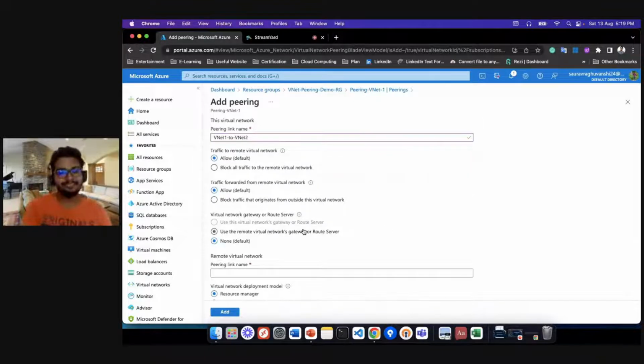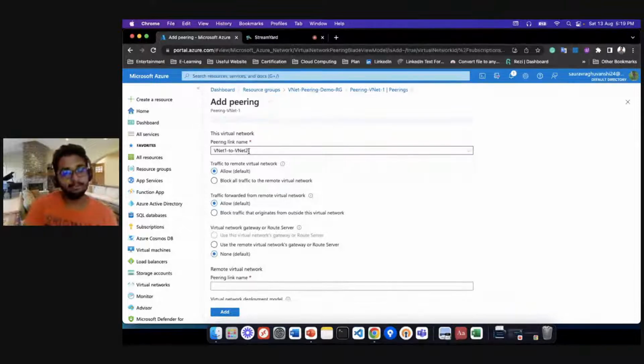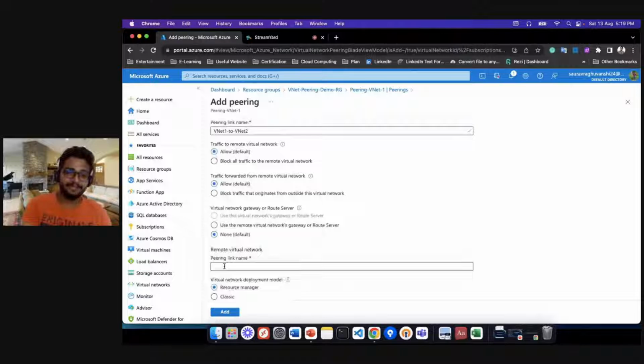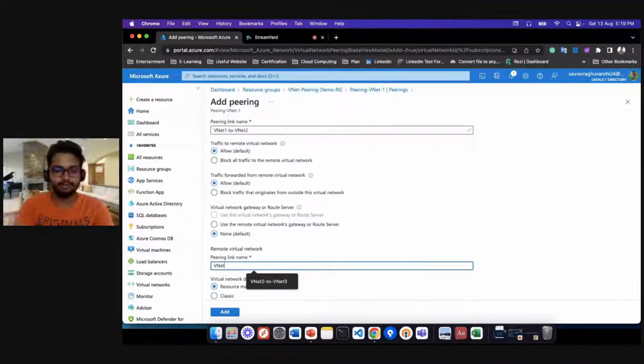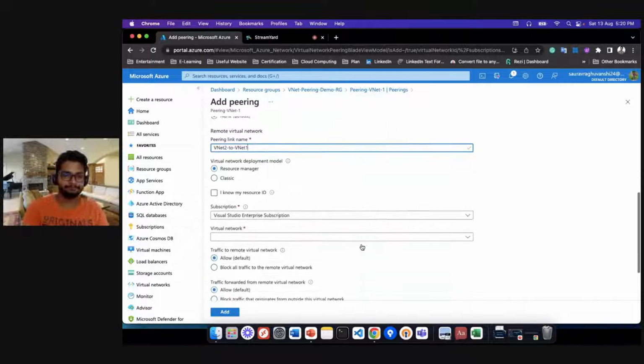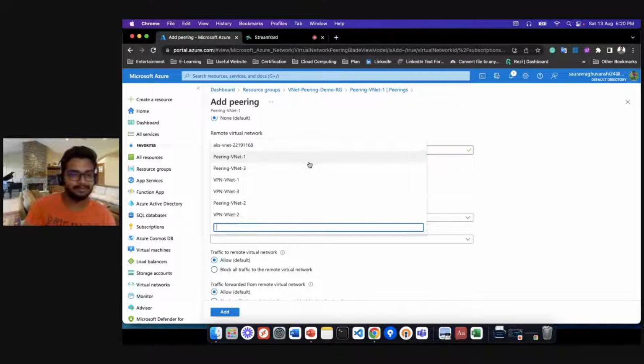And now, as I said, it's not reciprocal. So to allow communication between VNet 2 and VNet 1, we have to create a different peering. So I am going to give VNet 2 to VNet 1. And here I'm going to select the virtual network. Okay, peering VNet 2. Okay.